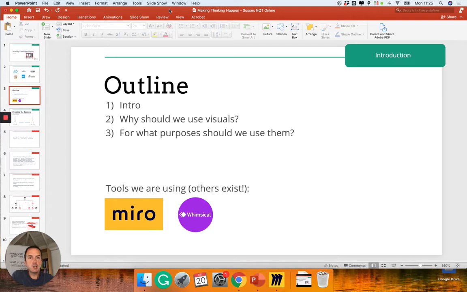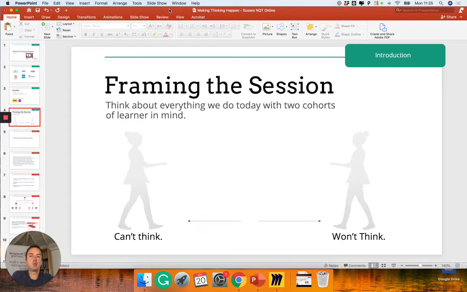Everything we look at in these sessions, just think of it in terms of two cohorts of children. Now, I don't mean this literally. I'm not saying children can't think or they won't think. I'm saying think about the children that might struggle regularly. They might have underlying working memory problems. They might have dyslexia. They might have something that's not been diagnosed, but they struggle to process new information consistently. Think about all of what we're looking at today in view of that person.